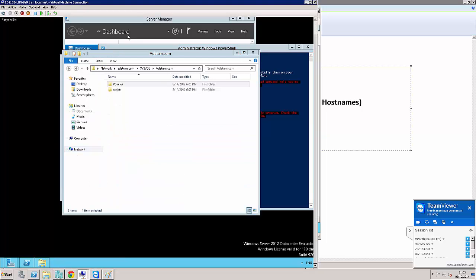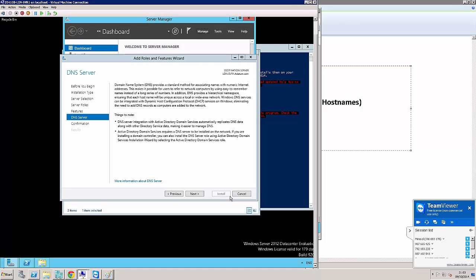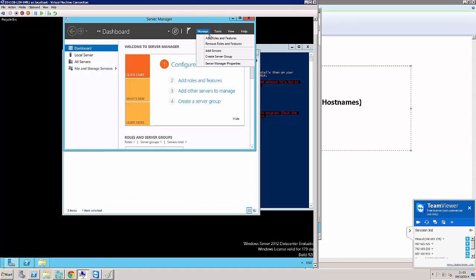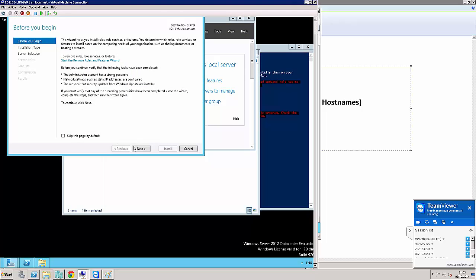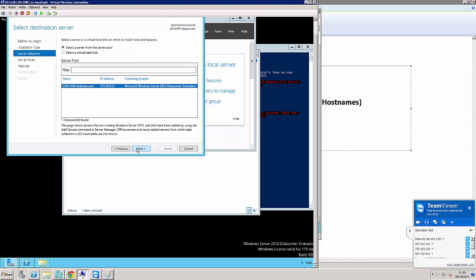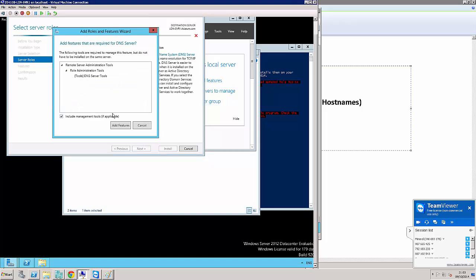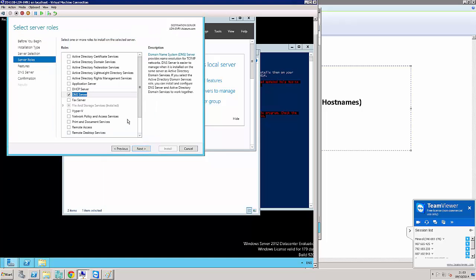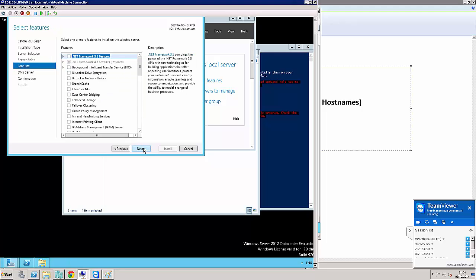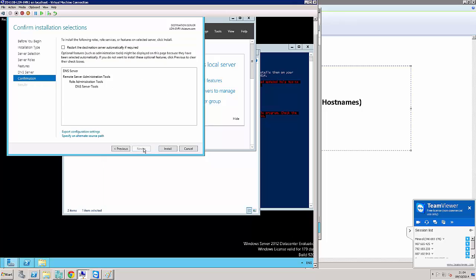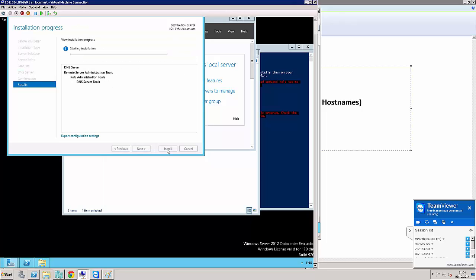Let's show something. If you want to run a DNS server as an individual server, without any Active Directory, you don't see this option. You mean if you want to create it without Active Directory at all? Yes. Actually, let me show you something. If we go to DNS server and go next, and let's go install.